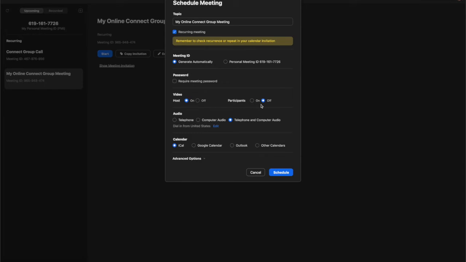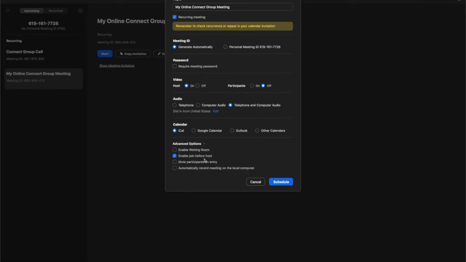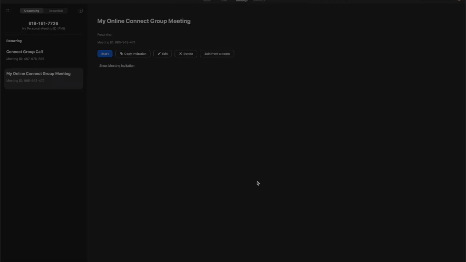Then after you've selected that, go to advanced options. Make sure that you enable your members to join before host, meaning that your members can join the call even if you are running a little bit late. Even if the meeting hasn't started yet, your members will be able to join. Then after you've selected those options, be sure to click on schedule.